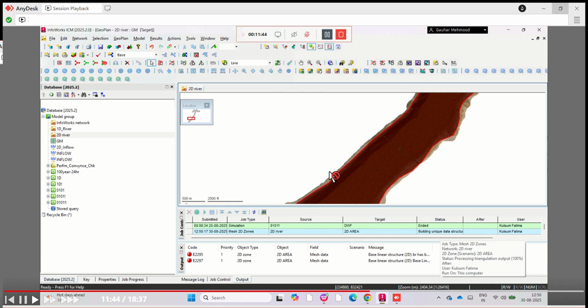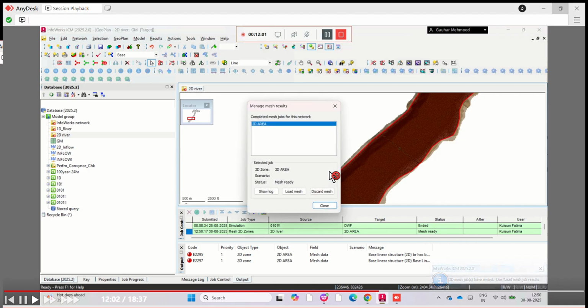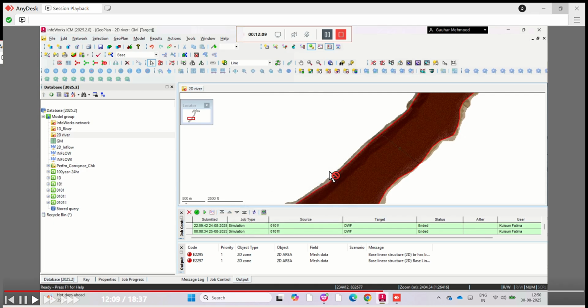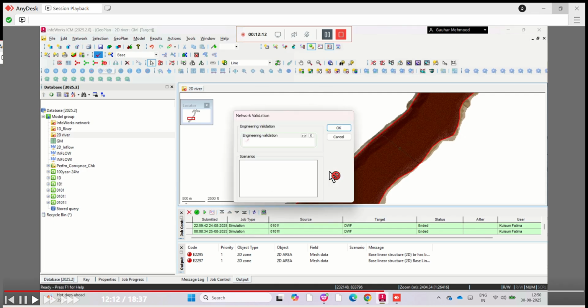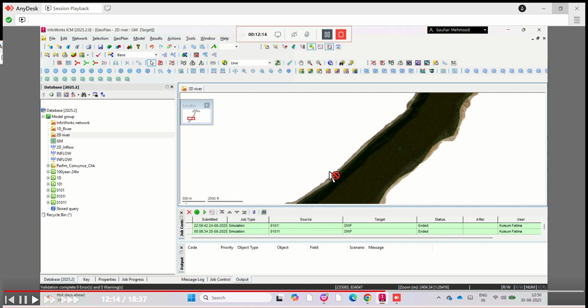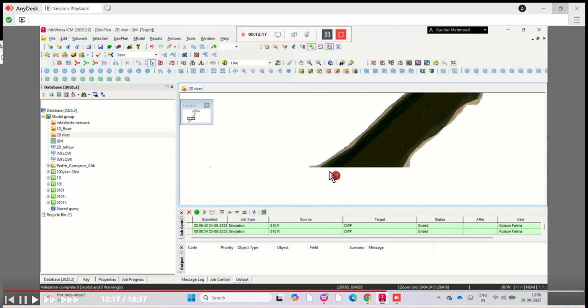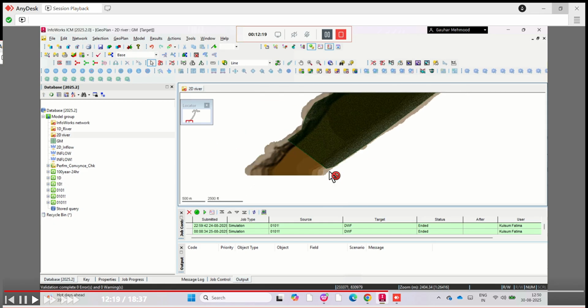Your mesh will be ready within a minute. Just wait. The mesh is ready. You just need to click on mesh ready, then click on that and load mesh. Again you need to revalidate, and there's no error, so your model is perfect now.